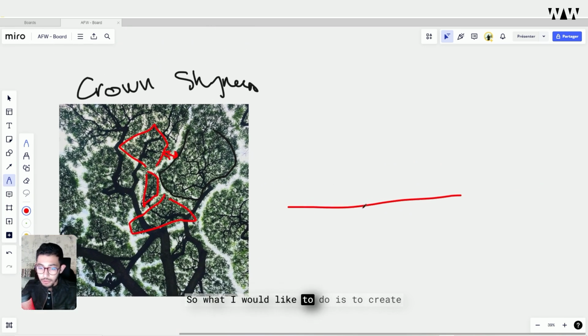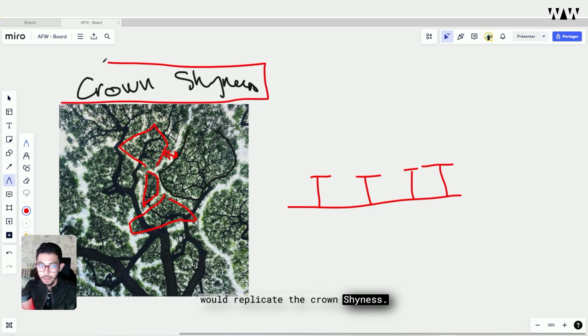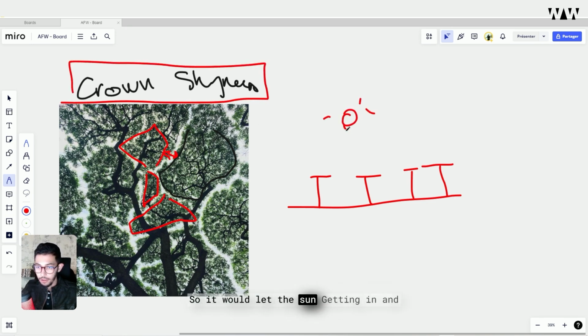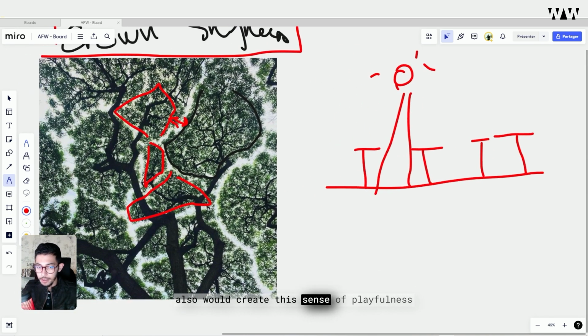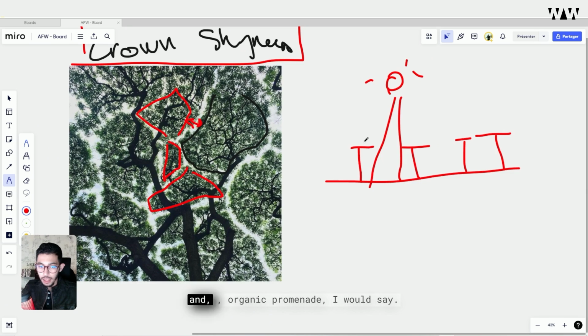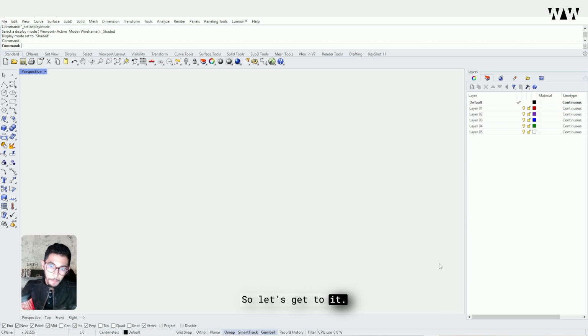So what I would like to do is to create a landscape of pylons that are holding onto geometrical patterns that would replicate the crown shyness. So it would let the sun getting in, and also would create this sense of playfulness and organic promenade, I would say. So let's get to it.